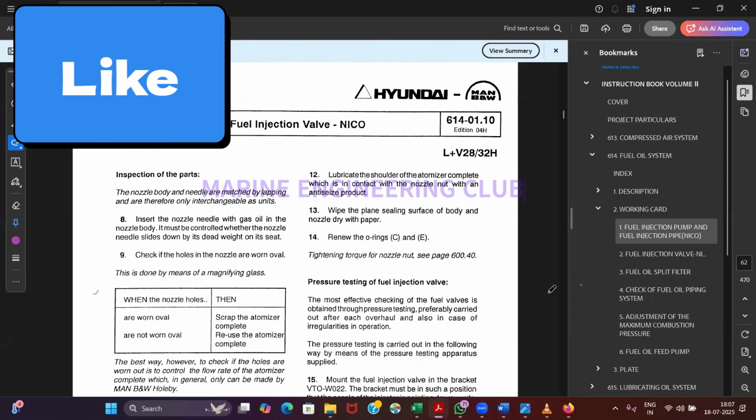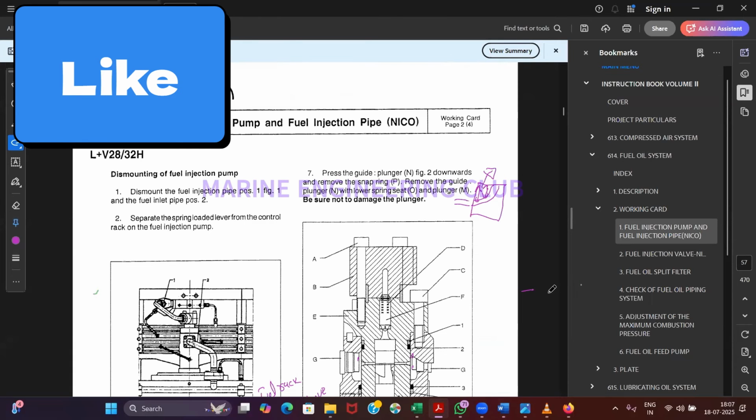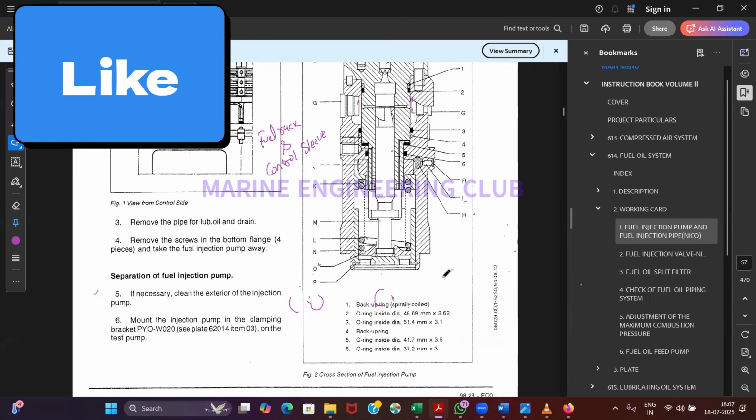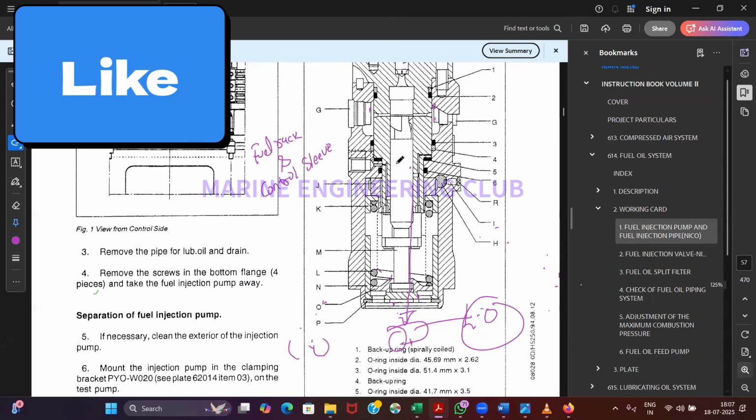Because the camshaft region, down below I have a camshaft. Agreed? Here my lube oil is there. I do not want any fuel oil to leak here and go into my lube oil region. Agreed? Yes sir. So whatever leakage will be happening, it will be happening between my plunger and barrel. That is known as leak off.